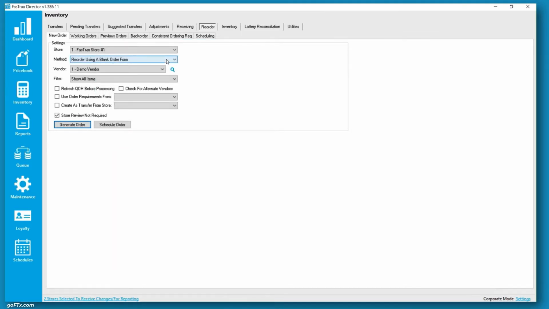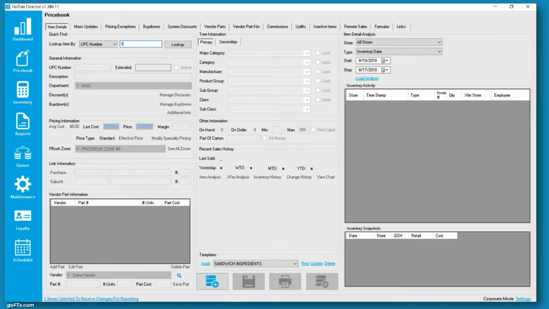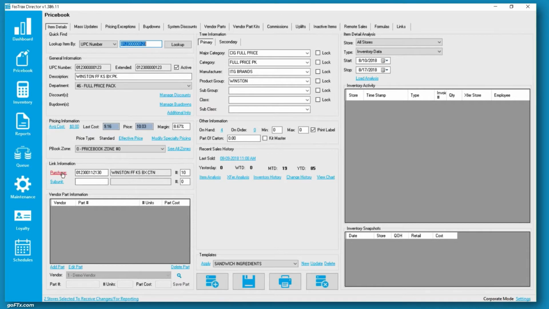Then there's the MinMax. MinMax will basically be utilized in a single store environment, so you can't really do this in a corporate environment or a multi-store environment. Where it gets these MinMax values is going to be on the item itself. So, for example, if I pull up an item that has a vendor part, I want to set a min quantity and a max quantity. That's where those values are set, and that's the only place those are set.